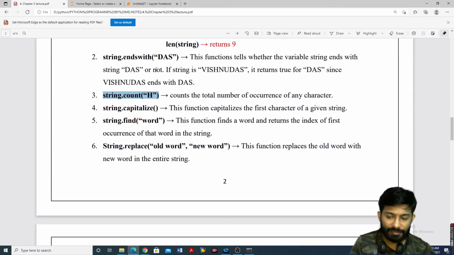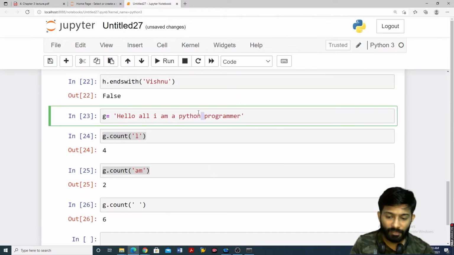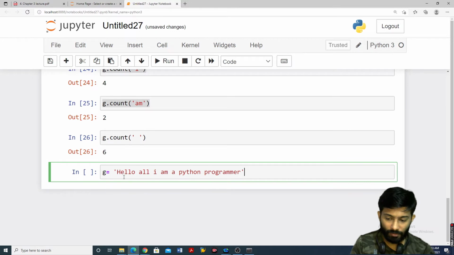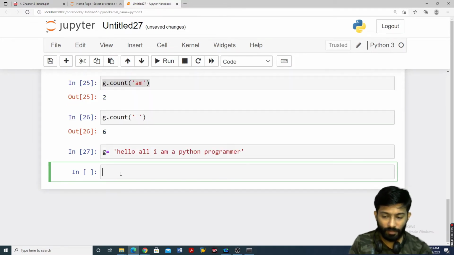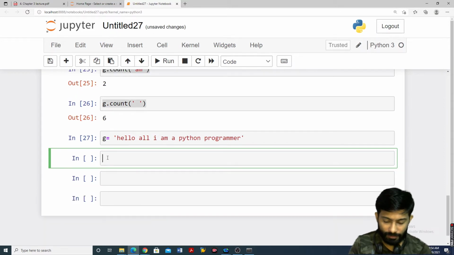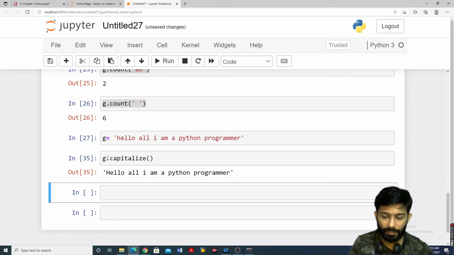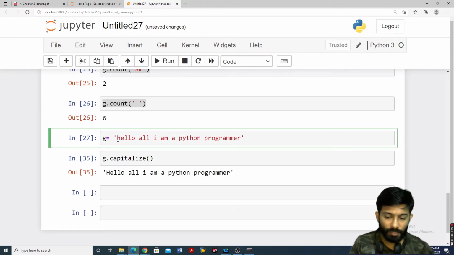String capitalize. Okay, it will capitalize your string. If I consider this string, if I start from H, let me run this. Let's type it. Capitalize, it should be an empty bracket. Yes. Over here it was a small alphabet. It has capitalized it to a capital alphabet.